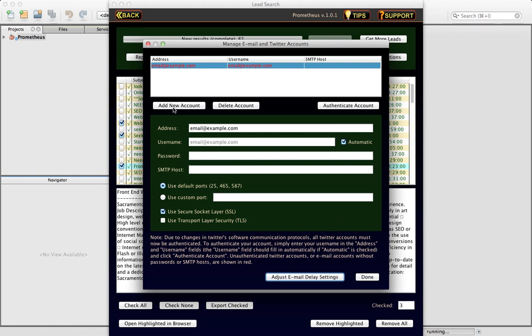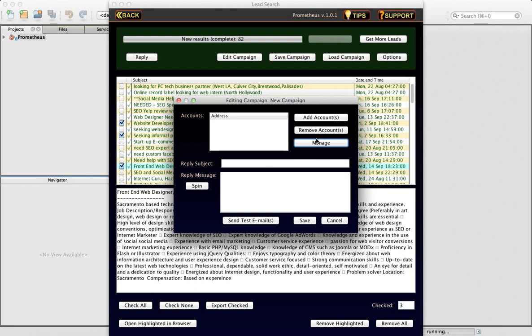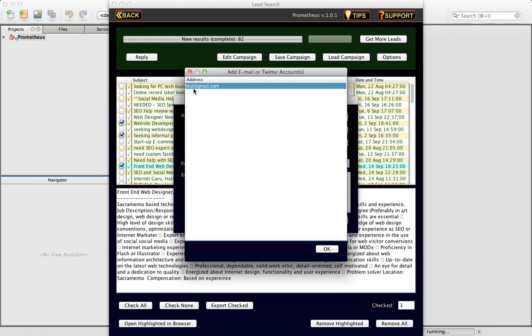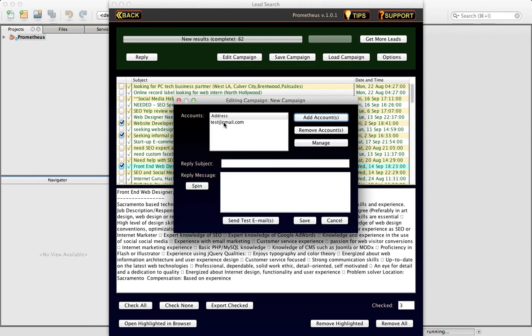Let's add a fake account here. We'll remove example at example.com. How about test at gmail.com? The password will just be test. You'll notice that once you fill out the SMTP host, or Prometheus does it for you, and the password, the email account will go from red to black, meaning that it's all set to use. So then click Done. Once you've added whatever email or Twitter accounts you want to, you can just click Add Account, highlight whatever accounts you'd like to add to this specific advertising campaign, click OK, and there it is.